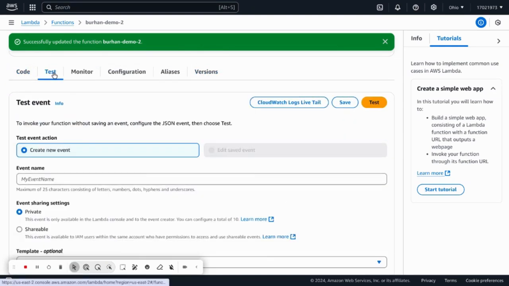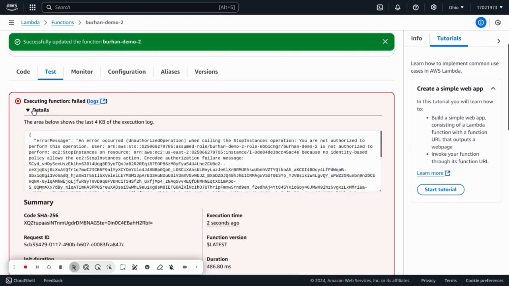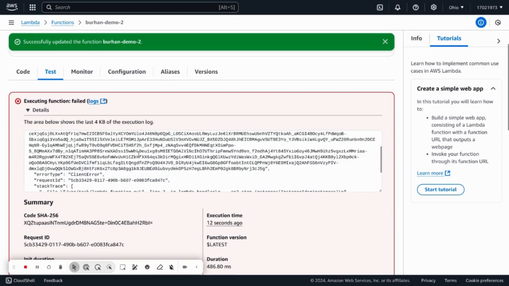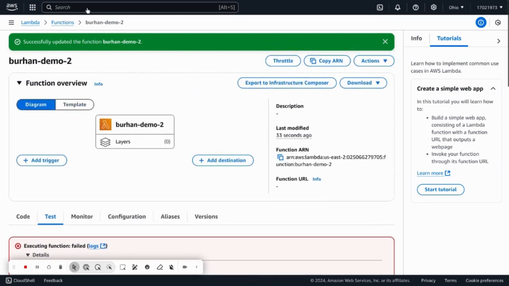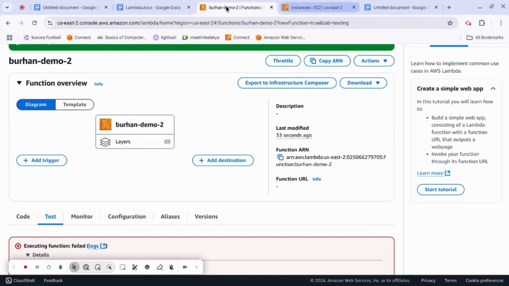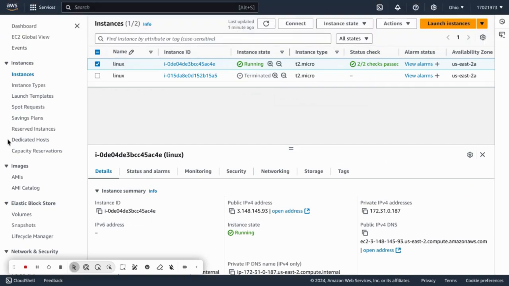So we've got to test this. We go to the test. On the right, yellow button, execute function, and it will tell us if there are any details. Okay, so unauthorized. So we are having some problem with our configuration. Usually that means that actually there is something wrong with the policies.